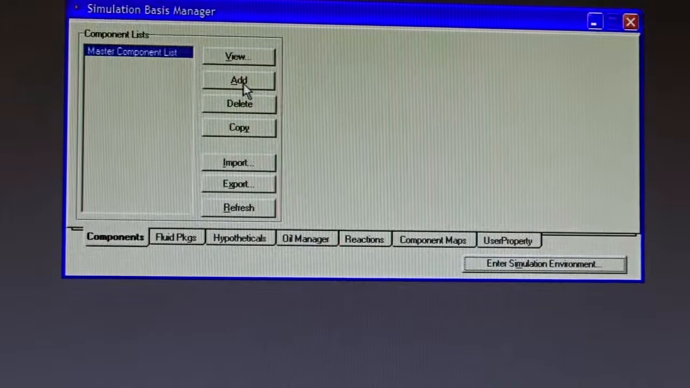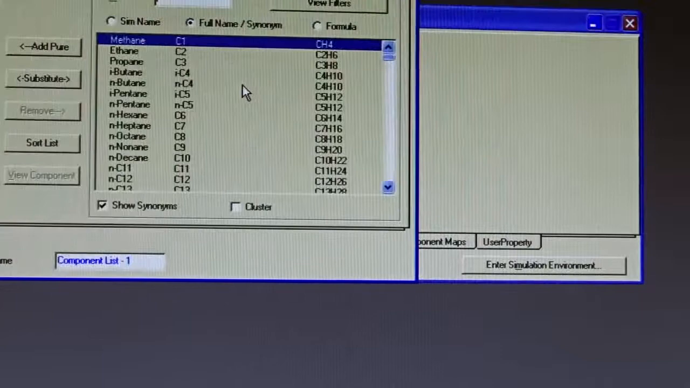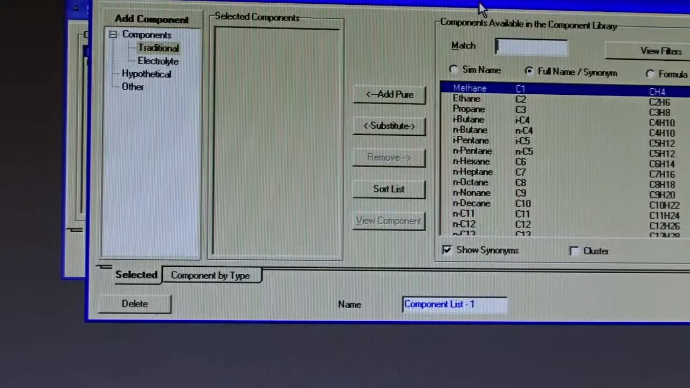In the add, what I'm going to do is click the add button. Notice HYSYS opened the add component list in a new window.